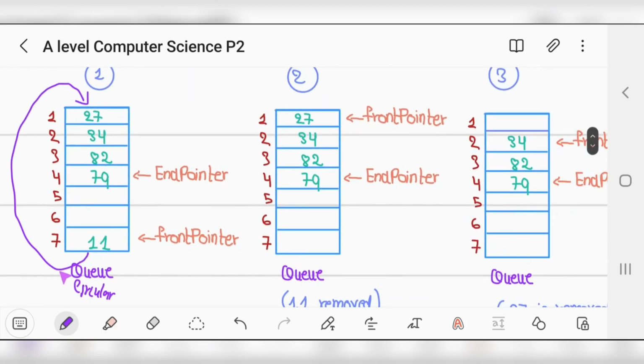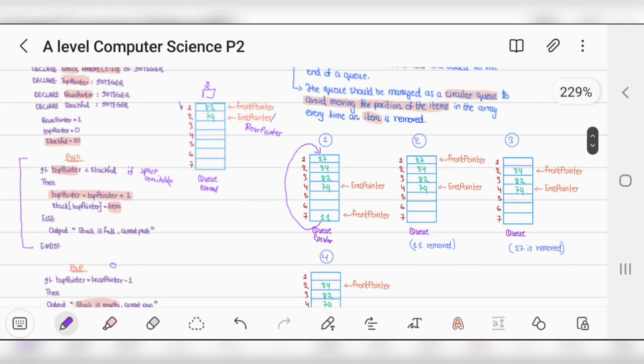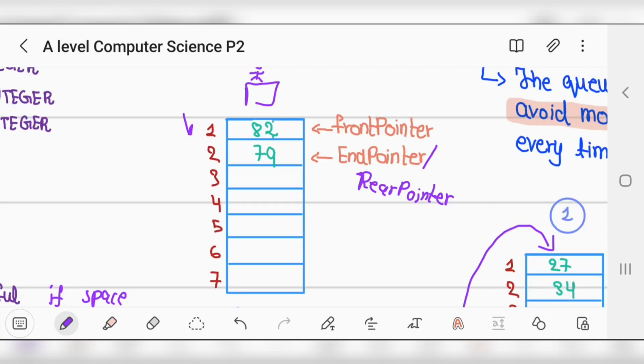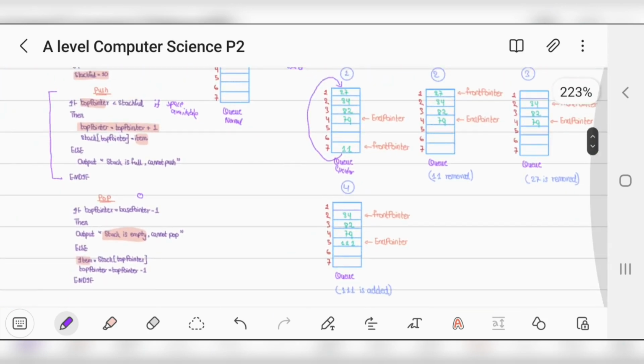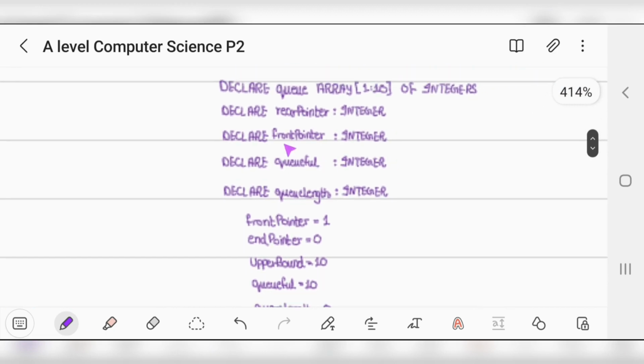Supposing we want to delete, we delete this 11, and then the front pointer will come here and point to this one, delete, delete, delete. This is how it happens. 11 is removed, then 27 is removed, and the pointer has been changed. But here it was a different scenario, it was pointing to this one only. So this is the queue, and this is the concept of the queue.